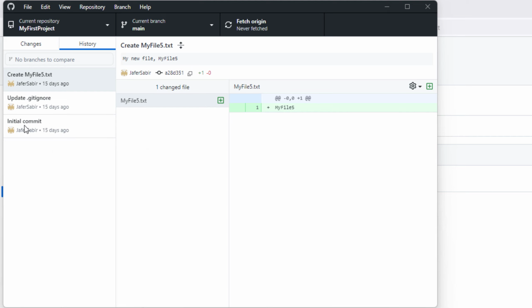So you can see we created that repository 15 days ago, and then I updated the .gitignore file, and I also created myfile5.txt. We've also got the fetch origin option. So if there are changes made to the remote repository, you can pull them by clicking the fetch origin button, and if new changes are detected, we click pull origin to merge them into your local copy. So we can click this and it will have a look for us to see if there's anything there.